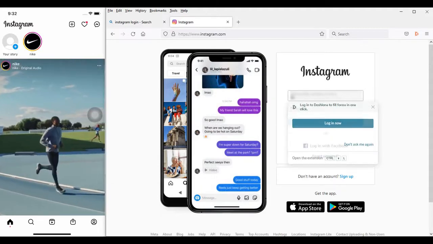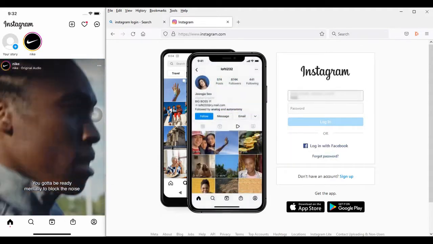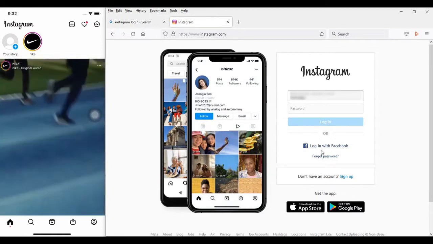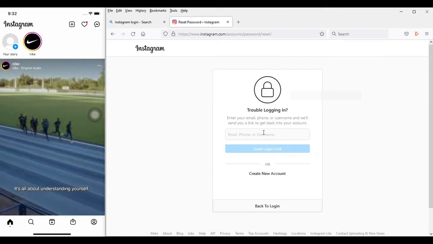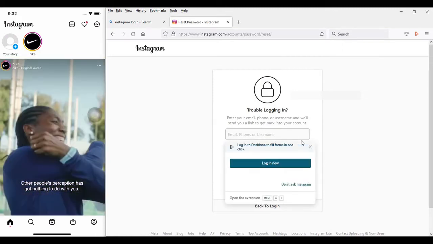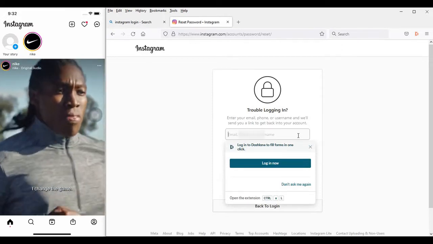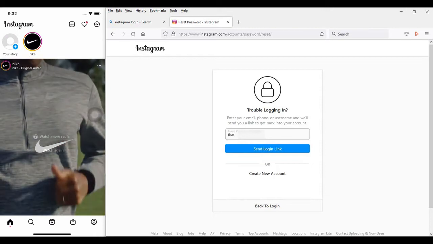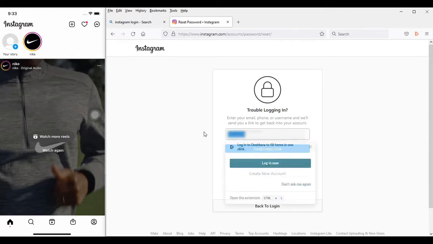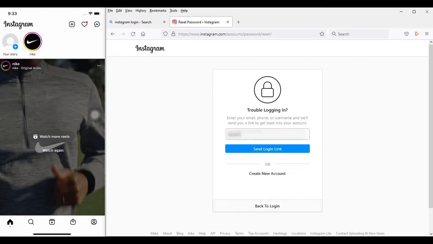So I opened Instagram via the browser. I put in the user ID and then selected forgot password. At this stage, it will ask you where to send the link. Here, we choose the link to be sent to an email address. Select Send Login Link.